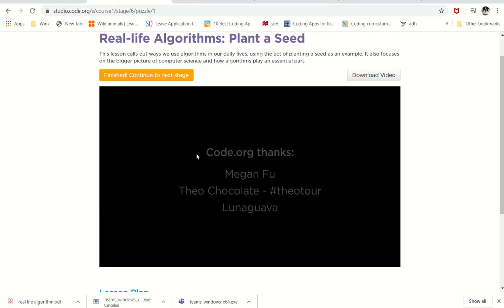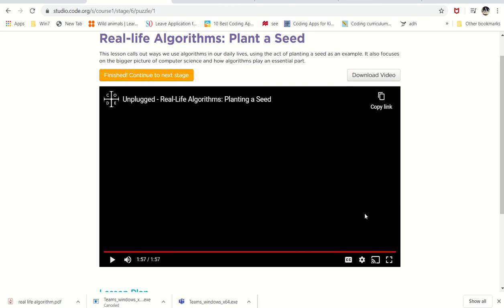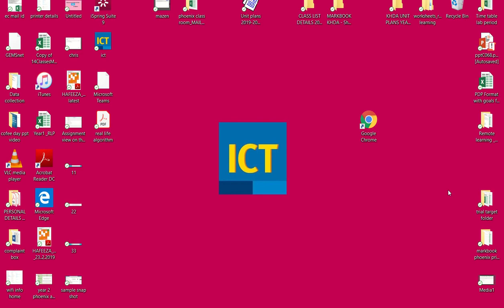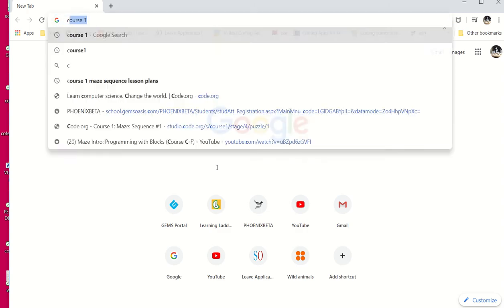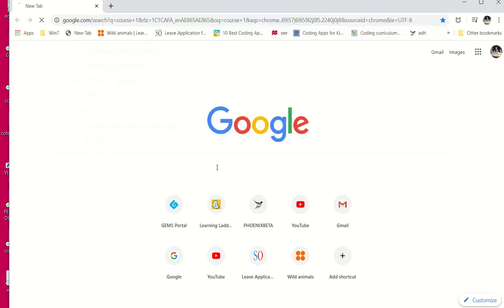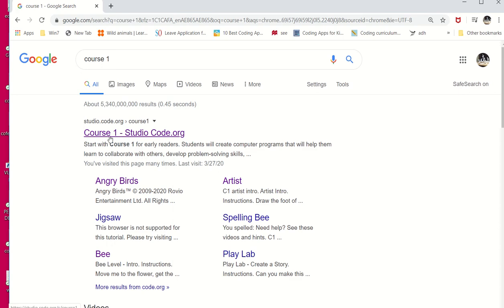Okay, now I'll tell you how to start with this lesson, maze sequence. For that, you need to open Google Chrome, as this is a web link. Here you can type course 1 and enter. You will be getting course 1 studio.code.org. So this is their proper website, studio.code.org. Click on this.